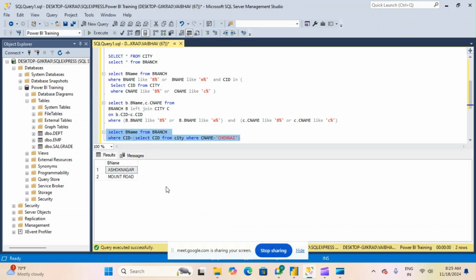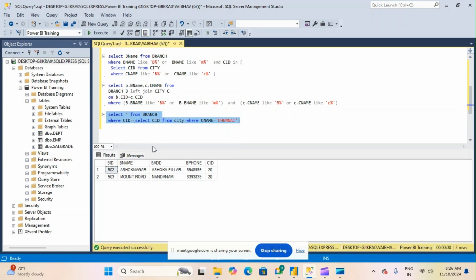Even if you want to see the star, you can put a star, but you will not be able to see the city name. Why? Because we need to see only the branch related data, right? So that's why I'm using a subquery here.